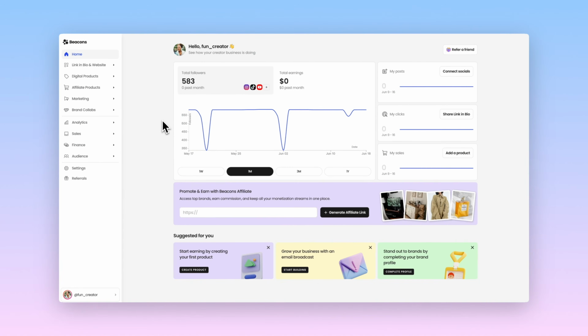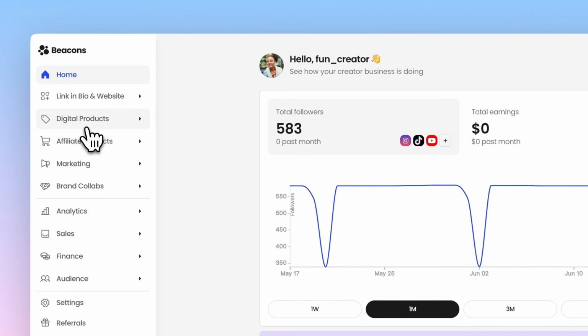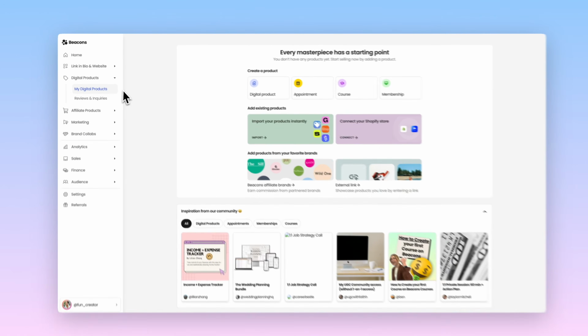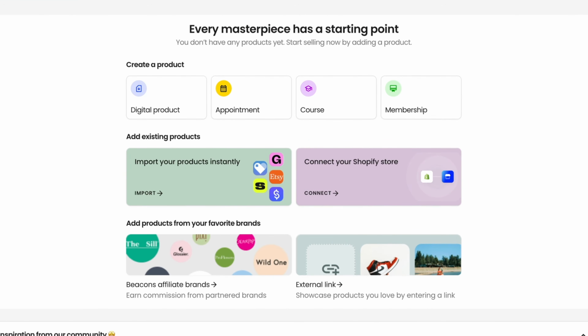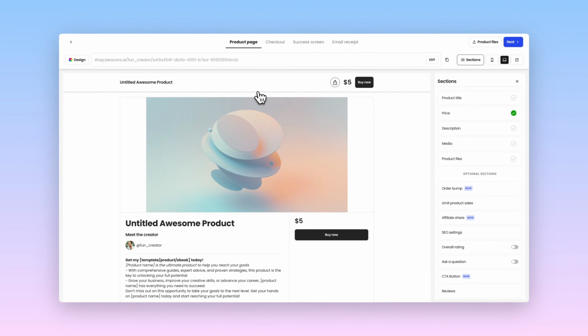Open up Beacons and on the left-hand navigation, click on Digital Products. And you'll already be in the My Digital Products section in the drop-down menu. Now, there's going to be a couple options thrown at you, such as appointments, courses, and memberships. But today we'll be focusing on digital products. Now you are in the product builder.